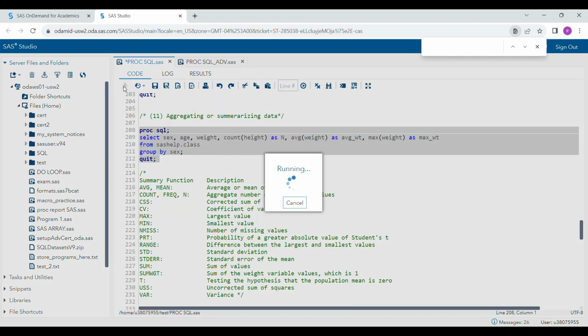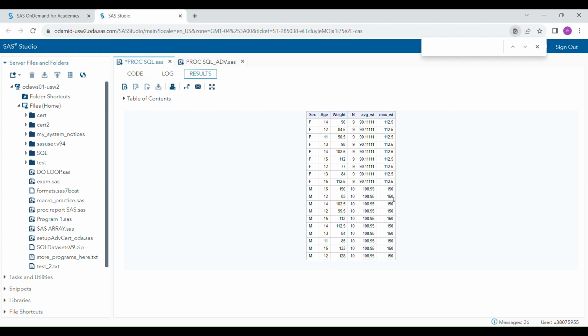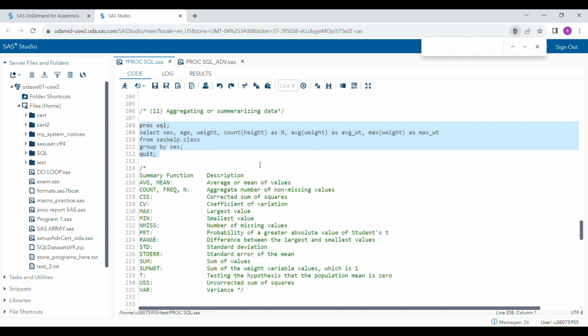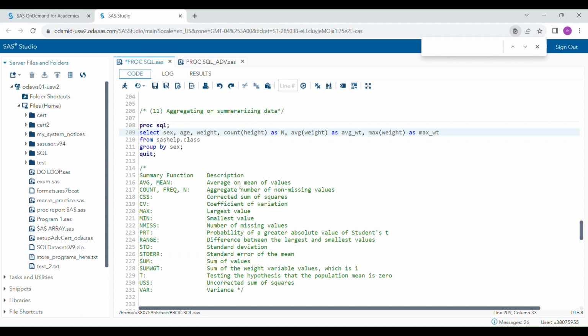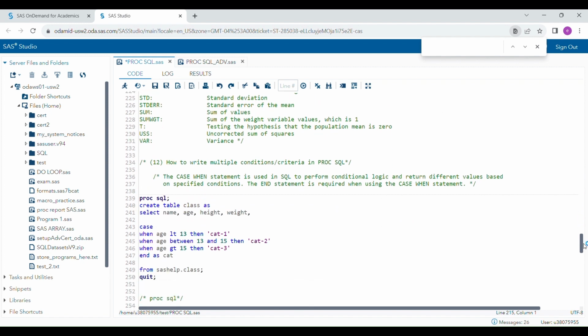When I run this program, you will see the output. This is the age, this is the average as I calculated, and this is the maximum value. This is the male, and this is the female. So these are two groups, and you can see that all these values are different because they are calculated based on the grouping of sex. In a similar way you can calculate the counts also. You can see that the count is 9 for females and 10 for males. So this is how you can do different kinds of summary statistics in PROC SQL as well, in a single step.